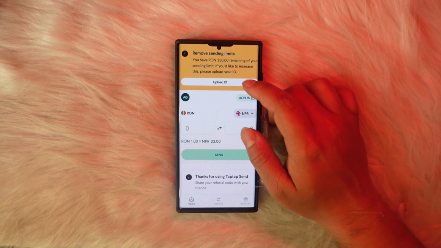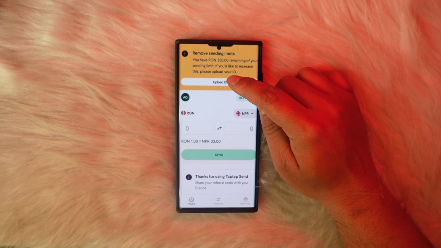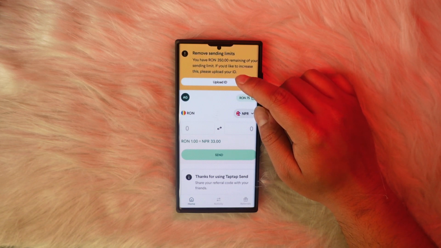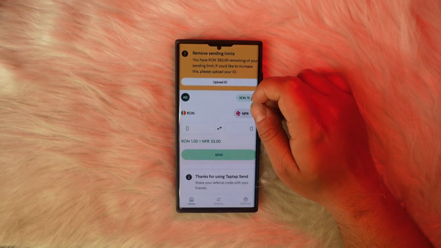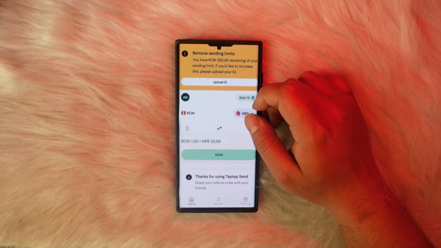So you can simply tap on the upload ID, which you should be able to find on the home page. If you don't see the notification that is being displayed, you'll need to head over to the hamburger menu and then head over to the account section inside of your profile.